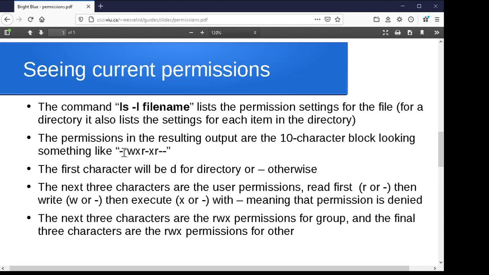Then it gives you the permissions for user. So it'll give you 3 things: R, W, and X means read's turned on for the user, write's turned on, execute is on. If there's a dash in place of any of these, it means that particular permission is turned off. So read, write, execute, are they on or off for the user?